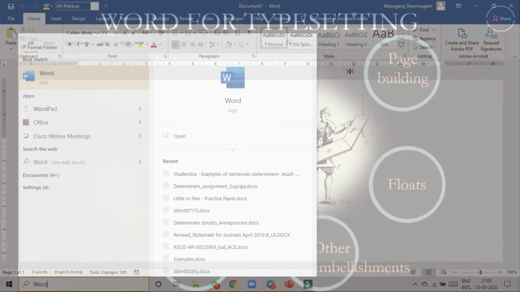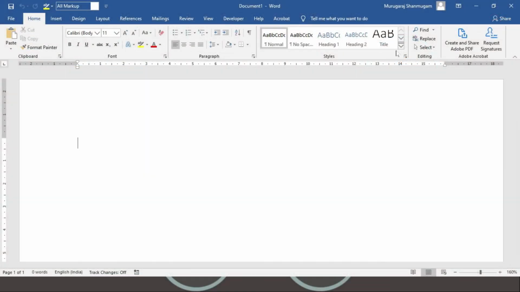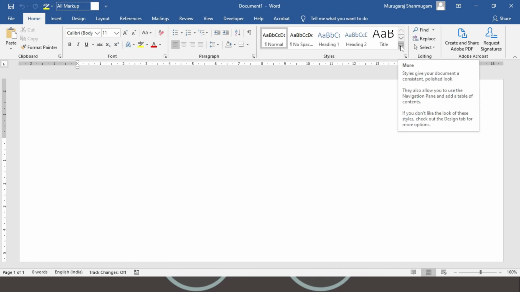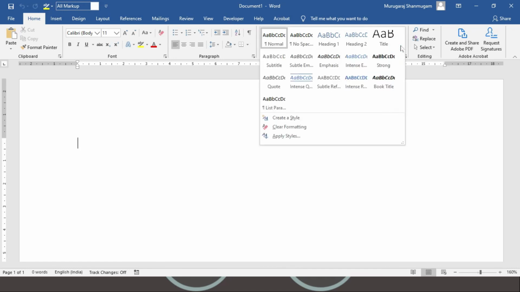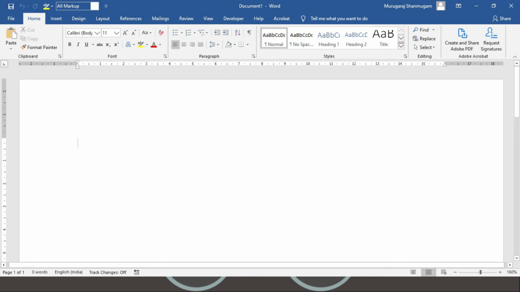On the ribbon, you will find the style menu, and the default styles that you can see here are normal, no spacing, heading 1, heading 2, title, and so on. You can just click the arrow button to see more styles here. You can create your own styles, clear formatting, apply styles, and so on. So what do these styles do? These styles identify the function of every paragraph at a larger level.